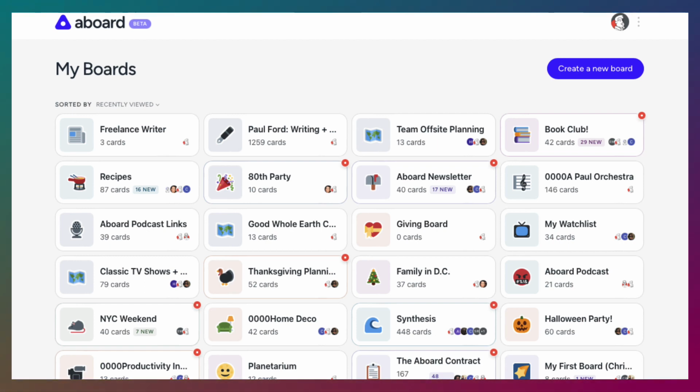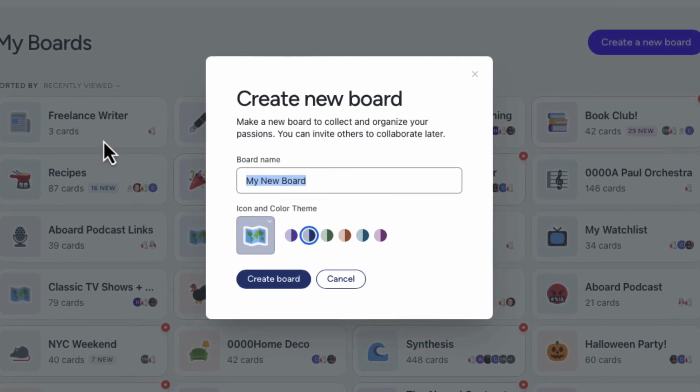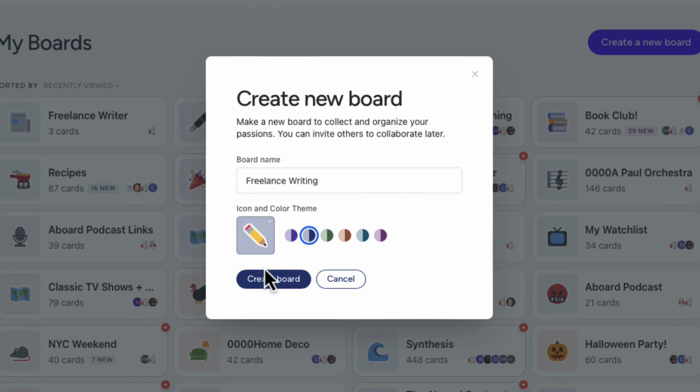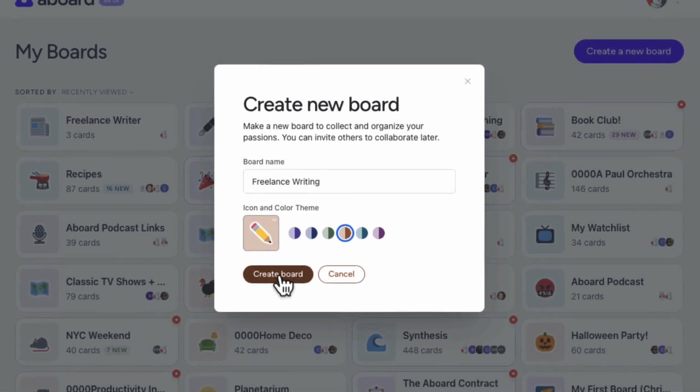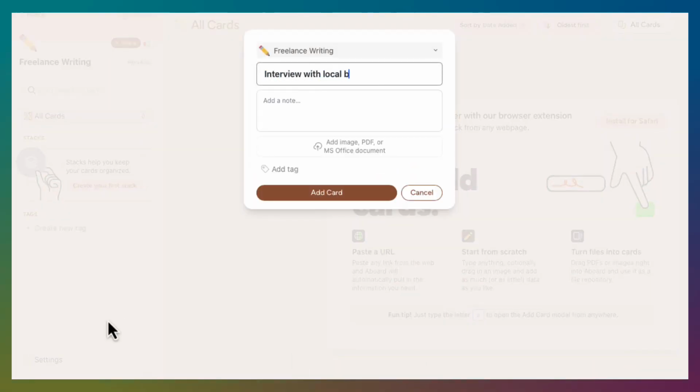This is my boards collection, and as you can see I have a lot of boards, which makes sense because I'm the co-founder. I'm going to make a new board. I used to be a freelance writer, so I'm going to make a board for managing my freelance writing career. All right, there we go. I'm going to give it a nice pencil as my icon, and we'll give it a good color. Okay, I've created the board and it's empty.